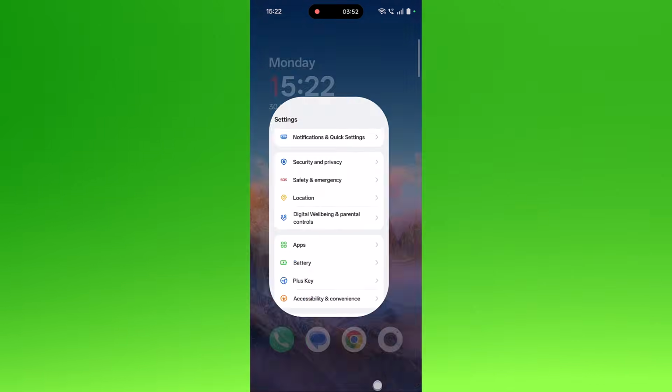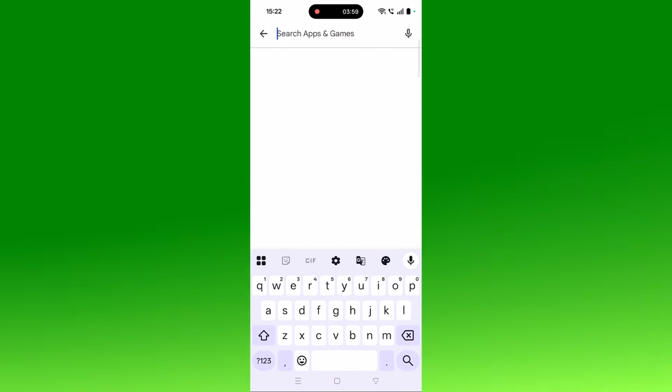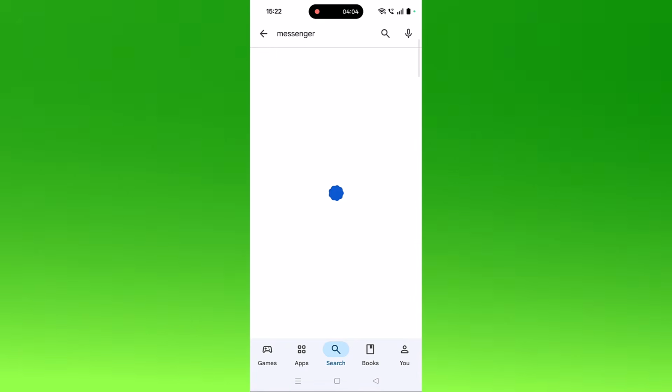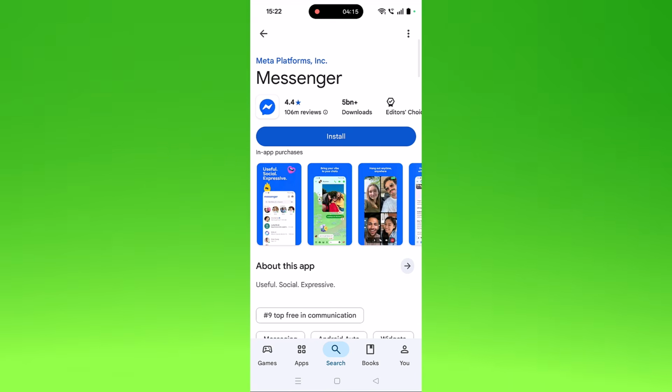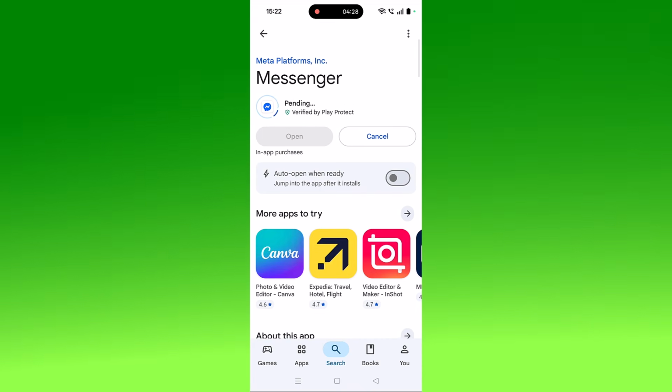Now go back, open Play Store, tap on search, search for Messenger, and tap on it. Then here you will see the Messenger app, and here you will see the install button. So tap on the install button and just wait. Then here you can see that the Messenger app is getting installed on my Android device.